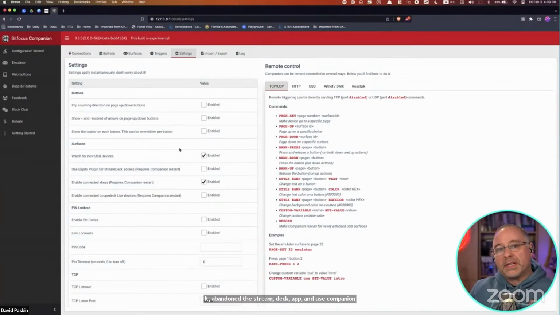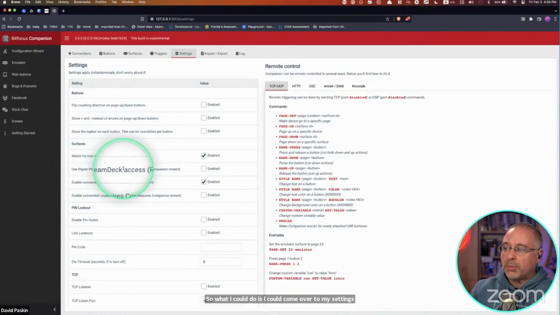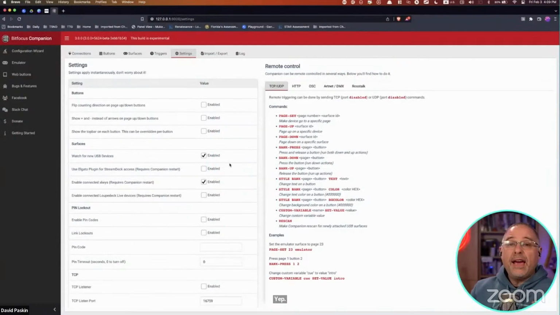Right. The problem is that not every app that you use has a plugin. I'm an Ecamm user and there is not a good plugin. I don't know if there's any plugin at all. So I need to use both. I could come over to my settings and down here where it says use Elgato plugin for Stream Deck access, which I'm not going to do right now. I'll just put it in with the Companion plugin for now. I have both on my computer. I just don't open my Stream Deck.